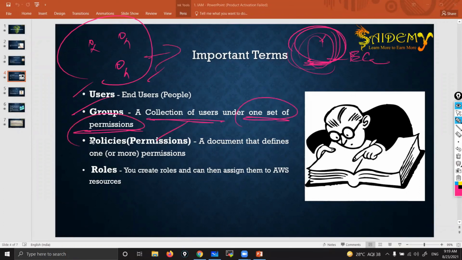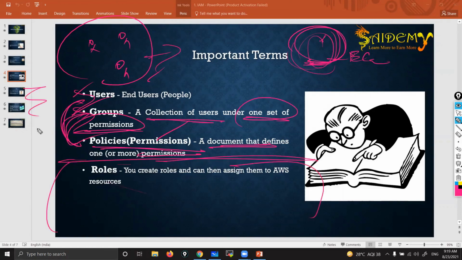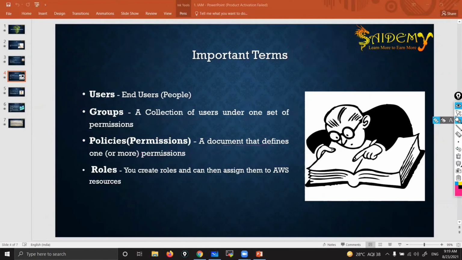Okay. Then policy, or you can call it permissions. This is just a document that defines permissions, who can access what. This we can apply to groups. As I already said, this we can apply to users also. Roles, as I said, I'm going to explain later, along with these remaining slides, because to understand that you must know the AWS command line interface, right?